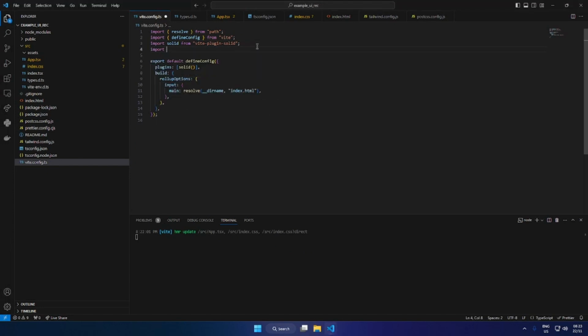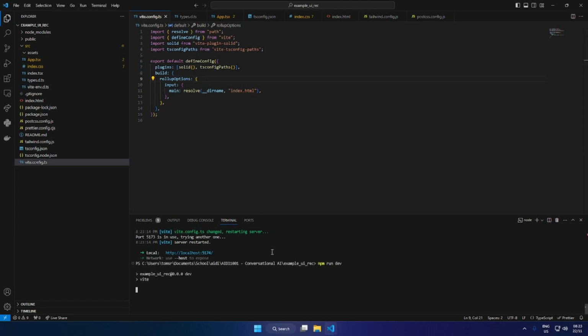One thing I overlooked is you actually need to use the tsconfig paths plugin from Vite. The paths will still work, but I don't think you'll actually see the types properly. So you just add this here and it'll make the paths variable work.